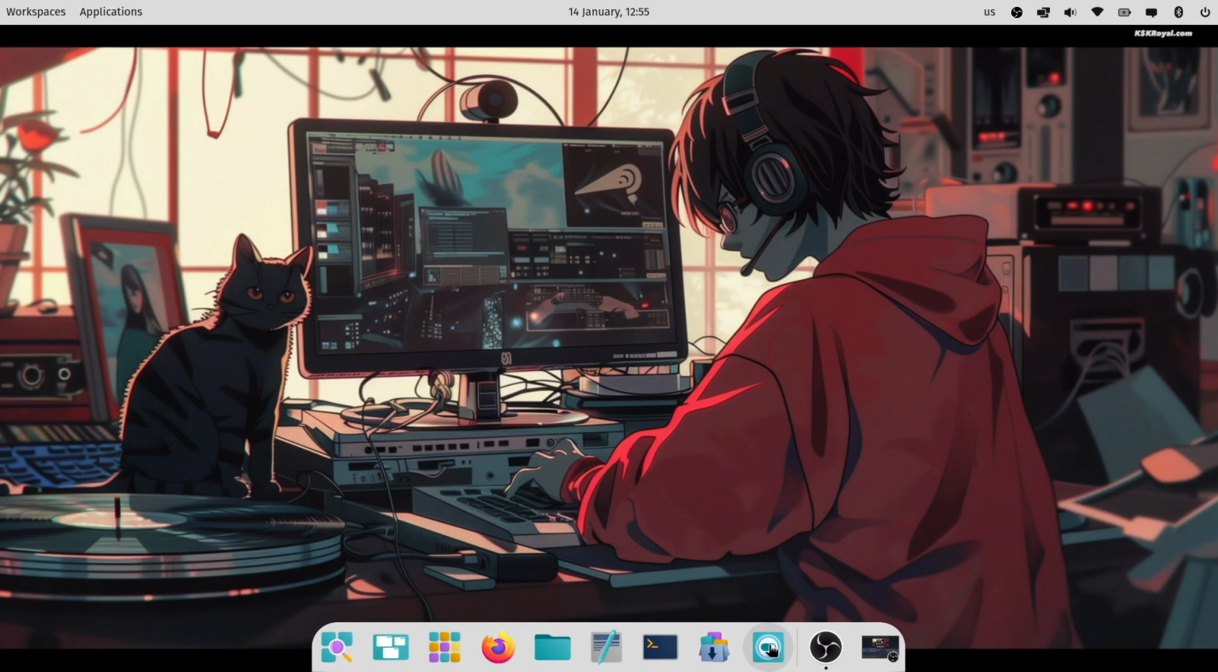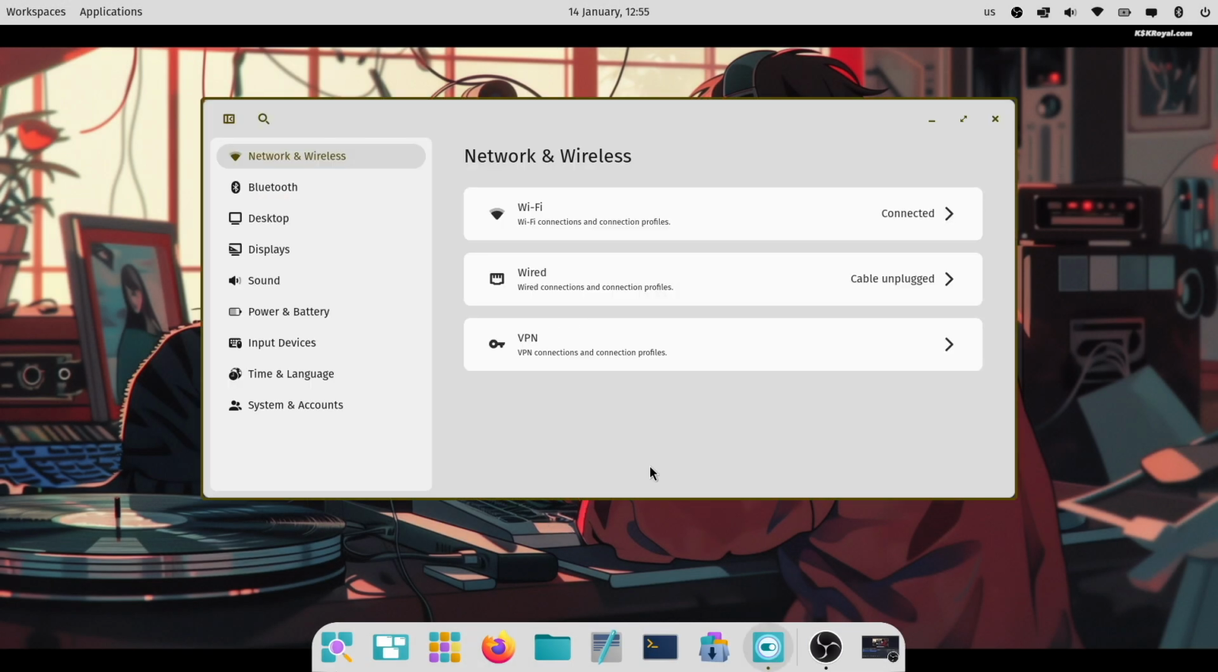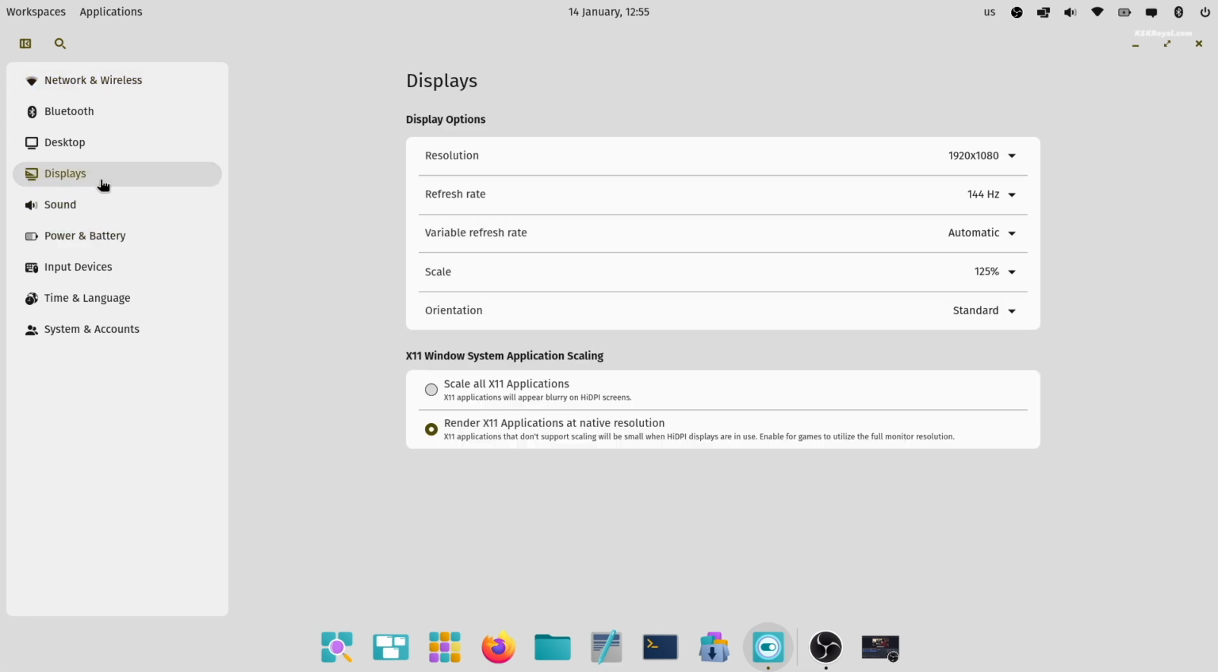Alpha 4 introduced a new feature for the COSMIC Desktop called Variable Refresh Rates. If your display supports higher refresh rates, it allows the display to match the frame rate of the content such as games, preventing screen tearing. You can set it to either Always or Automatic, which enables the feature for full screen content.